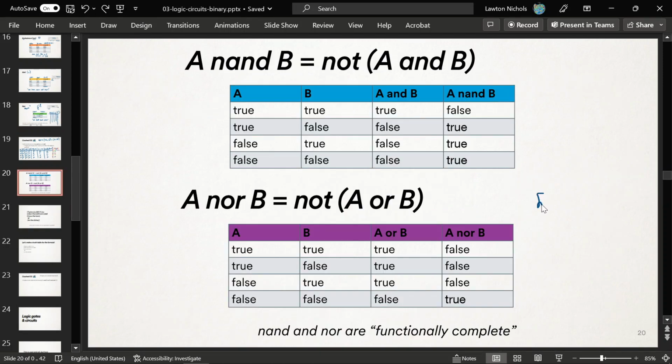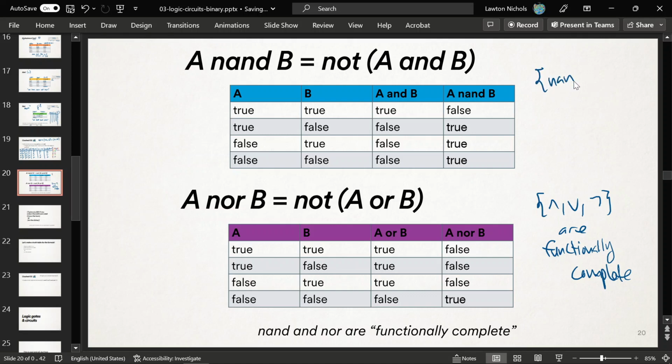All right, so AND, OR, and NOT, you can combine those in some weird way. You can always make any truth table. That's what it means to be functionally complete. And the extra cool thing, the reason that I'm giving you this slide, is that NAND by itself is functionally complete. And same for NOR, by itself.